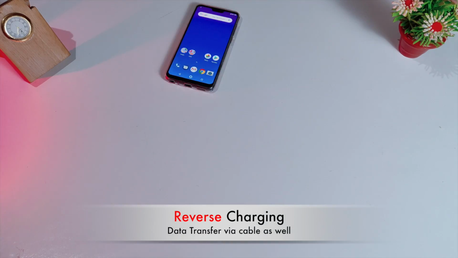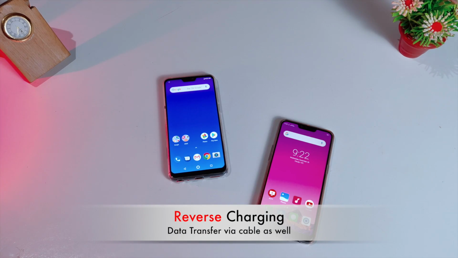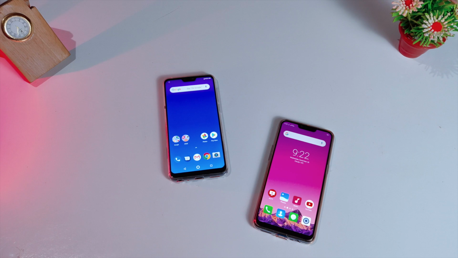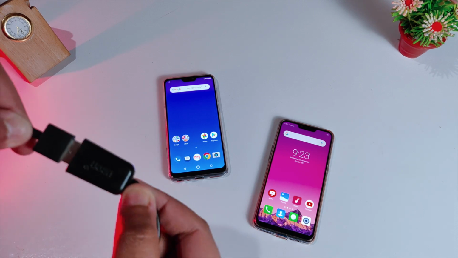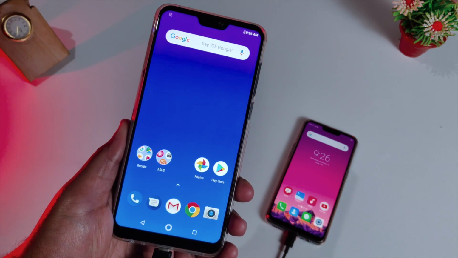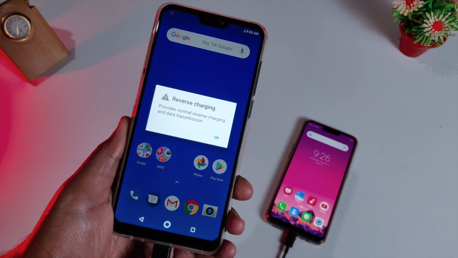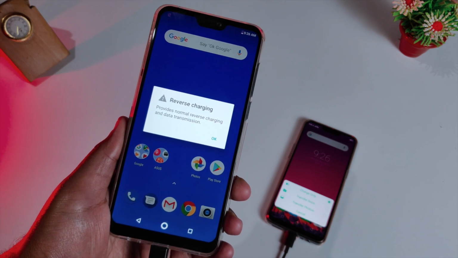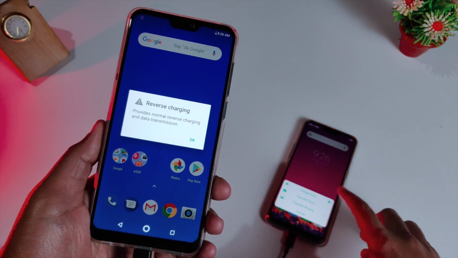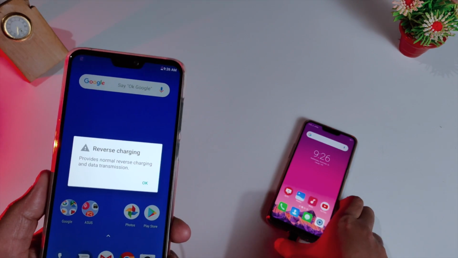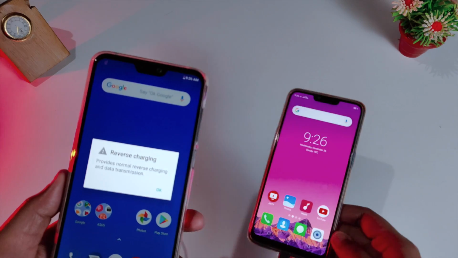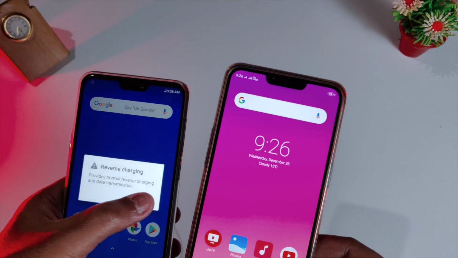The Zenfone Max Pro M2 packs a massive 5000 mAh battery. So whenever your friend's phone runs out of juice, you can help them charge their device using the 5000 mAh battery on your device. You just need to bring the OTG and the charging cable. The reverse charging technology on the Max Pro M2 works properly, and you also have an option to transfer files via the cable, which is pretty good to have in a budget Android phone. So yes guys, you can charge up other phones using the Max Pro M2's massive 5000 mAh battery.